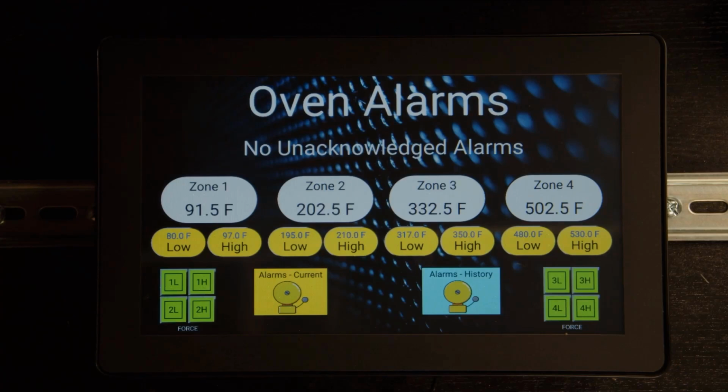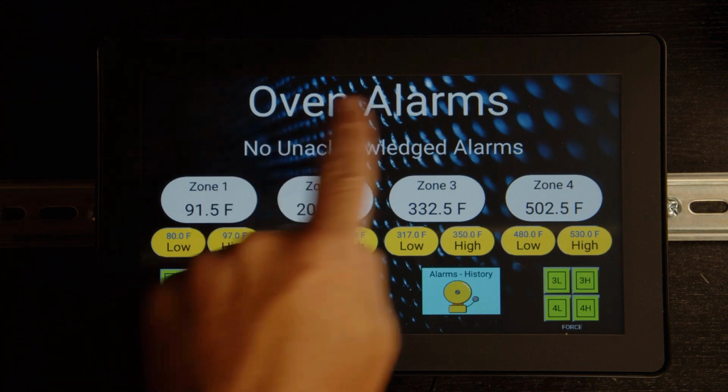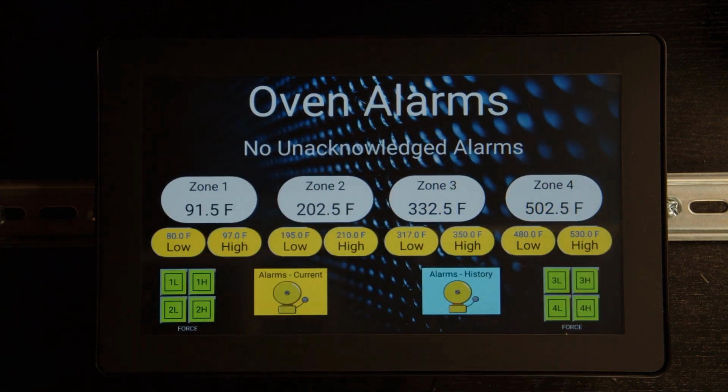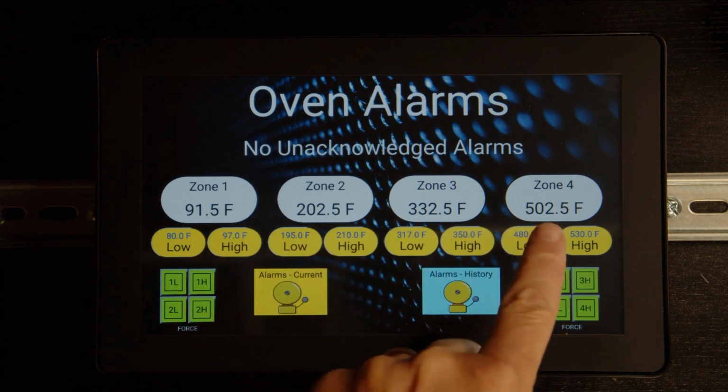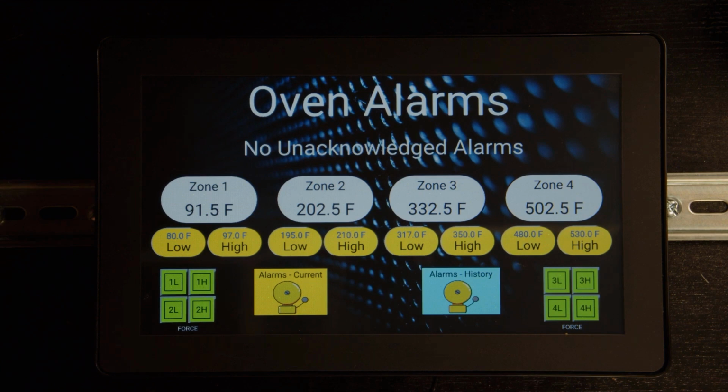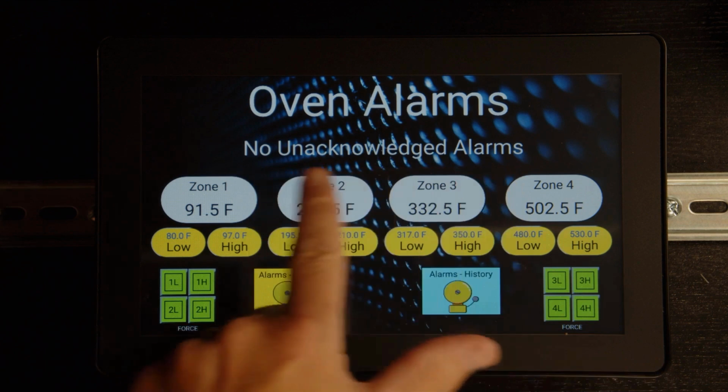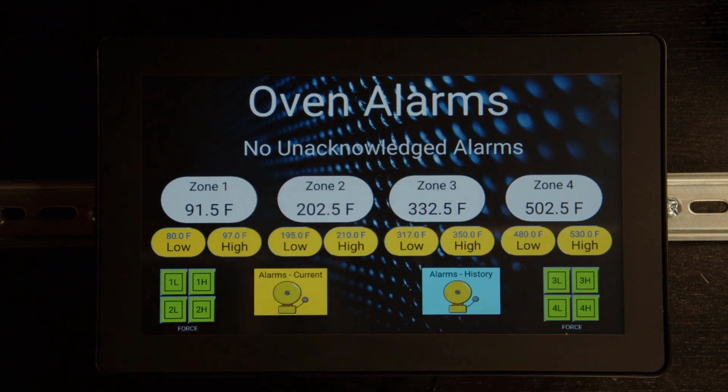Now let's look at our bench setup for this demonstration. For demonstration purposes, we have a 4-zone oven here with 4 different desired temperatures, as well as low and high alarm levels set for each of the zones. Then we also have some extra buttons in the bottom corners that are being used to simulate alarms by forcing a temperature that is either too low or too high for the zone. We also have a text object that we placed on the screen that says no unacknowledged alarms.